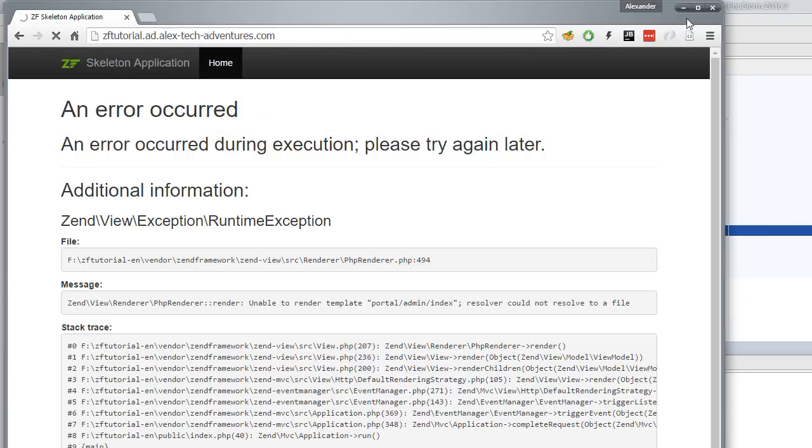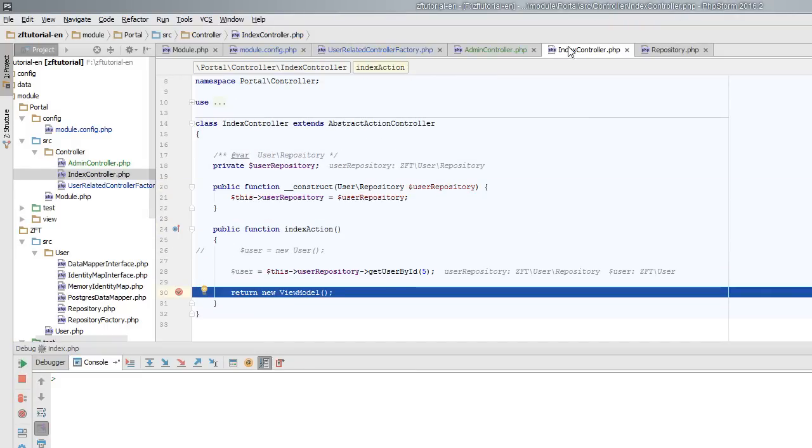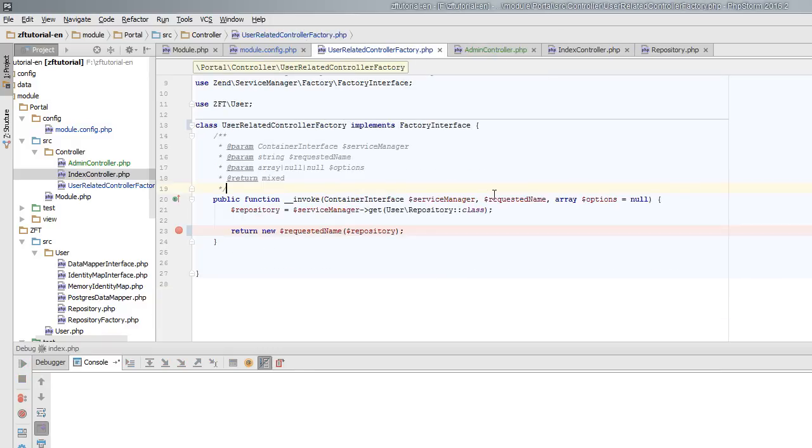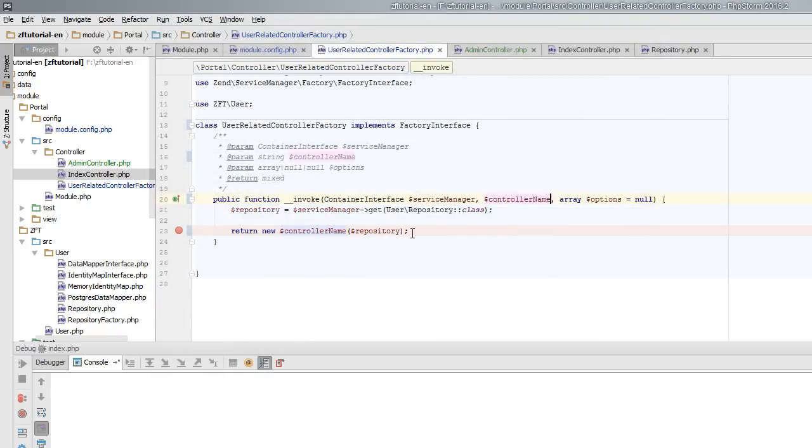And if we go back to the original index, then we once again go to the factory. And now we're at the index controller because this factory was able to give the proper request name as an instance. I should probably rename this to something more meaningful, such as controller name. No, not quite that deep.